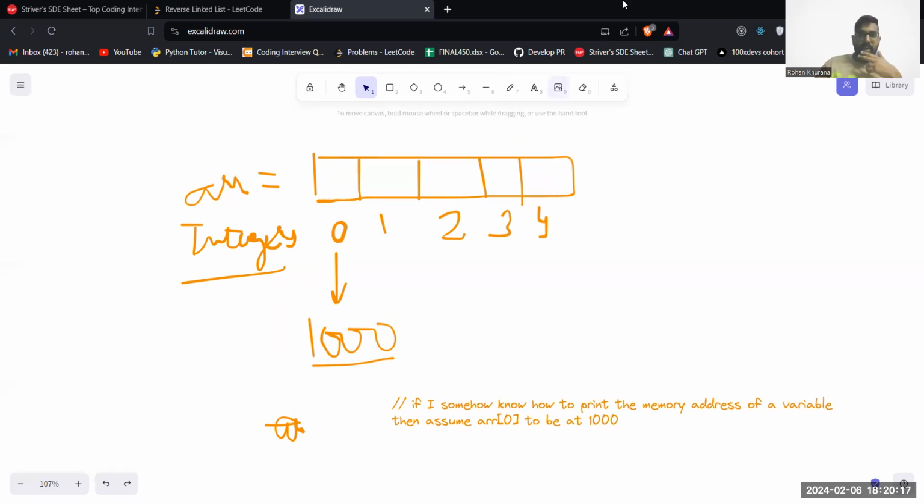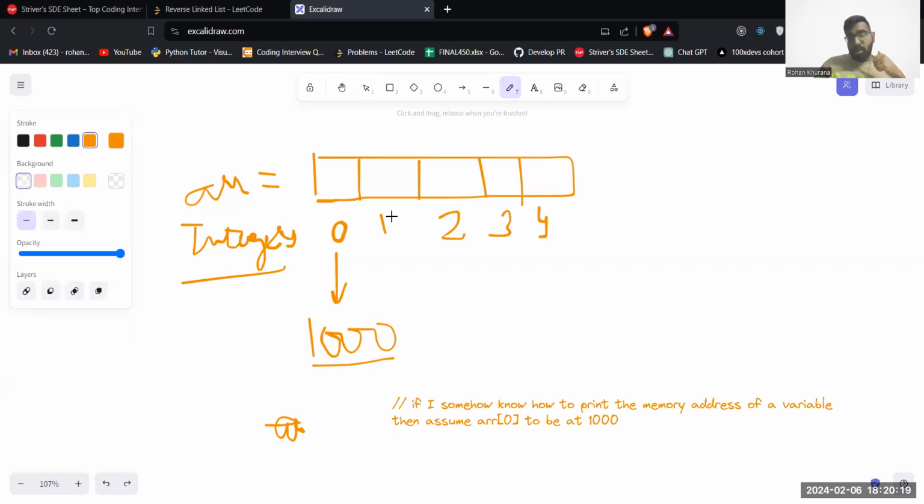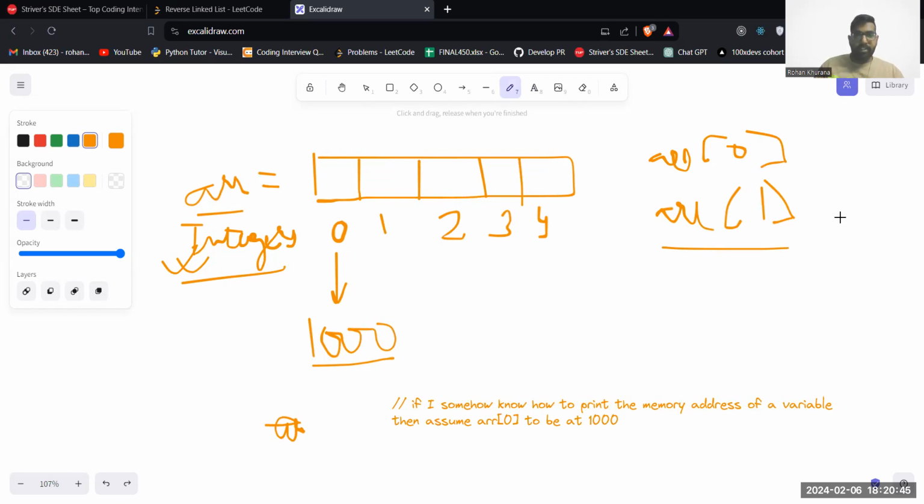Great. What will be the memory address of array of 1? If you already know at which address array of 0 is, and you already know that this array is of integers. That is why I told you in the beginning that this is an array of integers. What will be the address of array of 1? People might say, hey, I don't know how to print that. But let me tell you something.